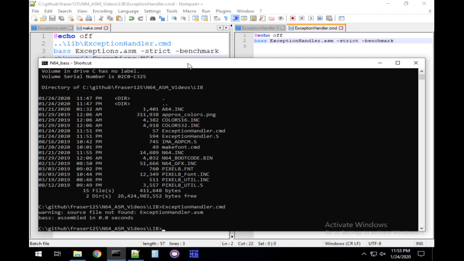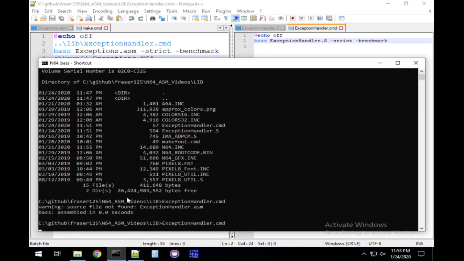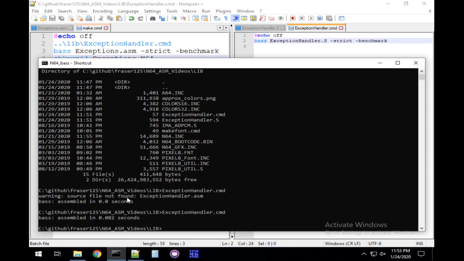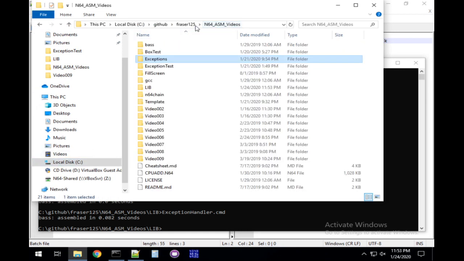Source file not found. Oh, because we said that it was an ASM and it's actually an S. We do that again and it compiles. We have something. Let's take a quick look at what we got.